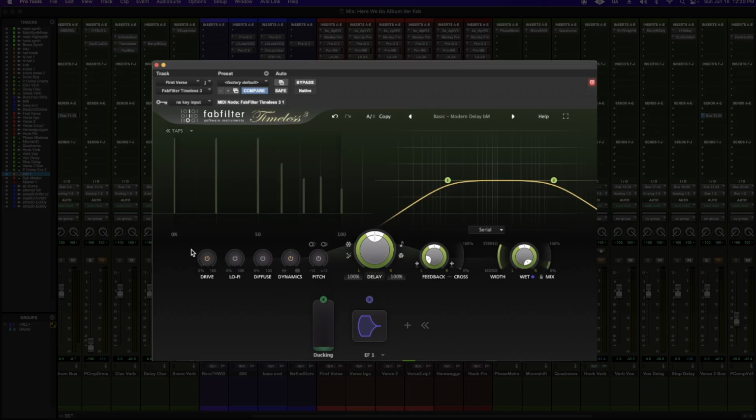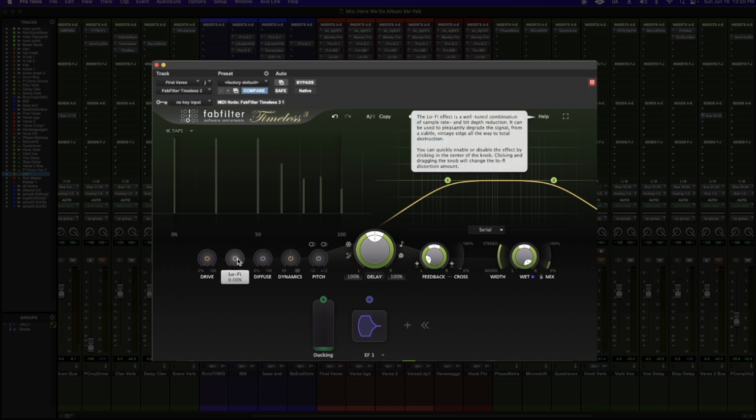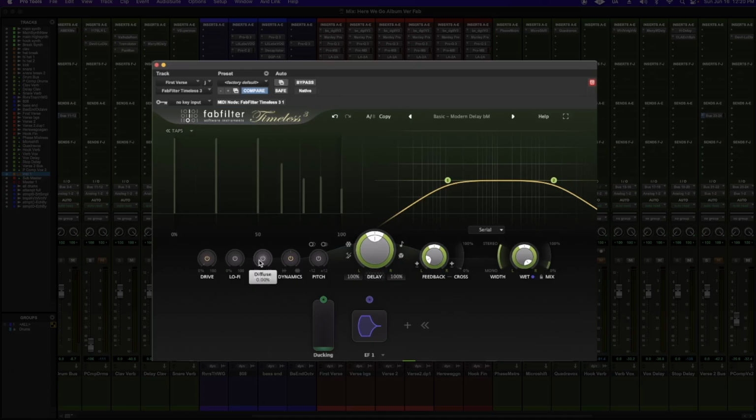And then what I really like is down here, you can add some color. So if you want more drive, this is going to help you add some distortion, which lo-fi affects your sample rate and your bit depth. You got your diffuse here.